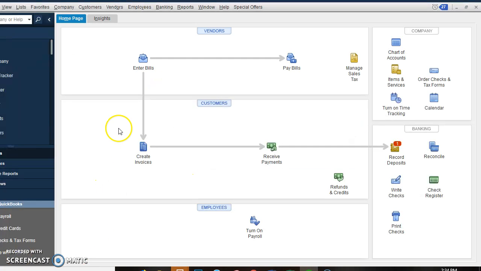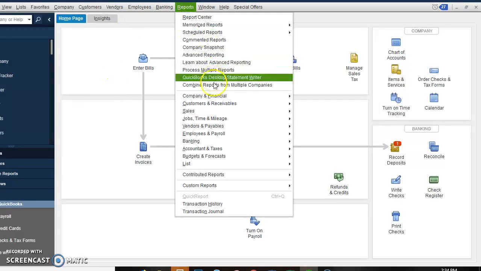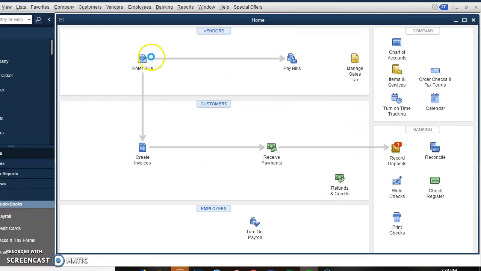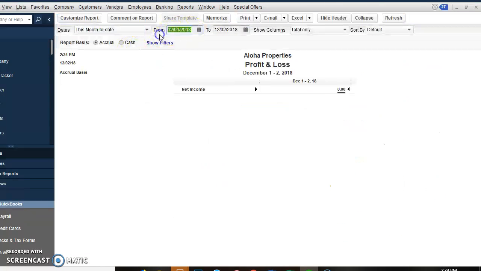My next step is printing a profit and loss standard report, so I'm going to go to Reports, Company and Financial, Profit and Loss Standard. The dates I'm going to choose are for the month of February, so 2/1/14 to 2/28/14.